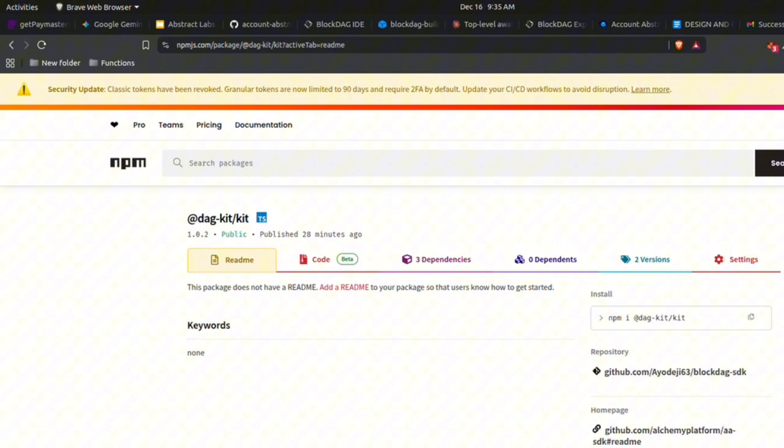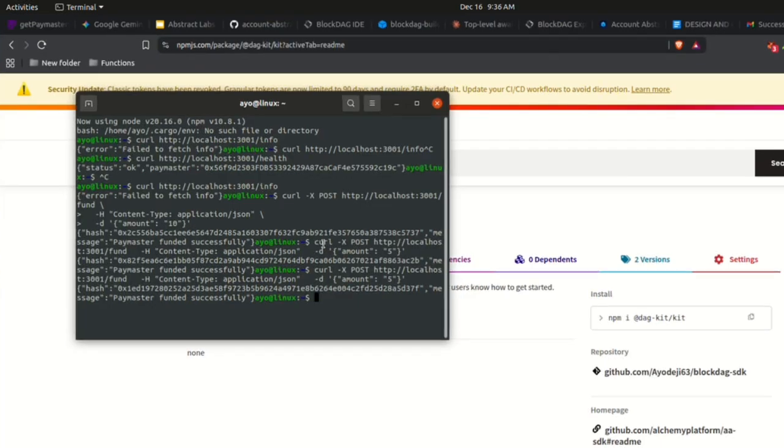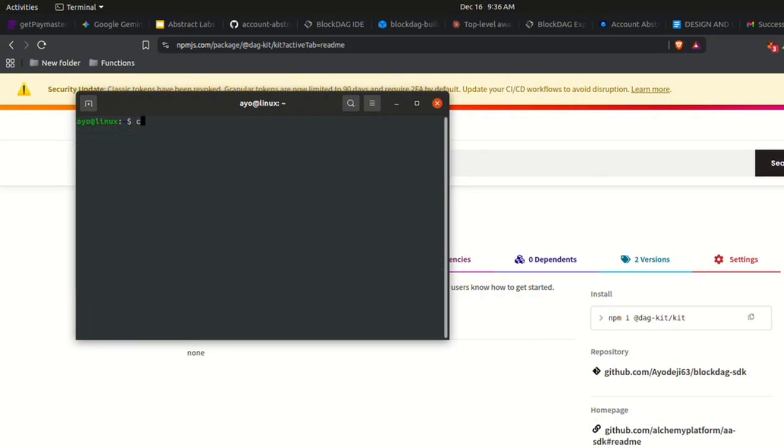So I've published version 1.0 of our DAG kit. This was just for testing. So what I'll do right now is create a new directory for the demo. So let me just see inside my project, then create a directory for the demo.